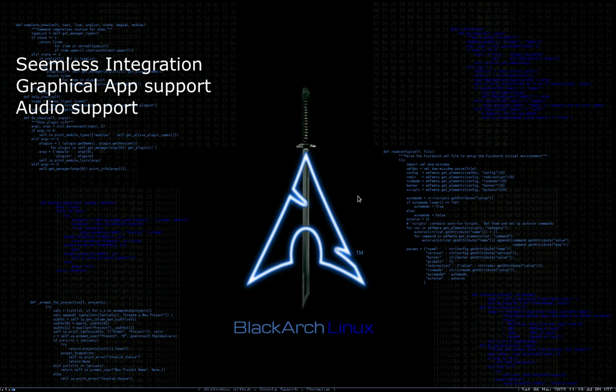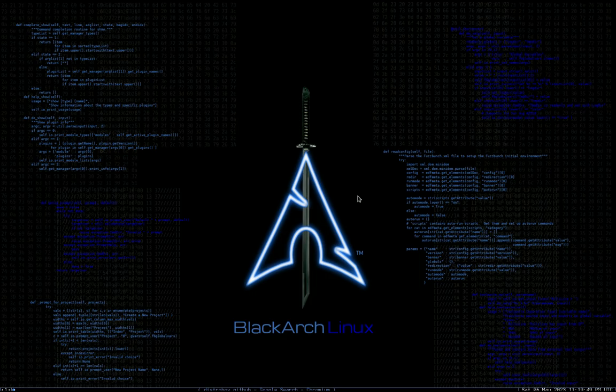With Distrobox, you can run graphical applications within the container, thanks to its support for X11 and Wayland. This opens up a whole new world of possibilities, enabling you to use desktop applications from different Linux distributions, all from within your terminal. It has audio support as well, so you can enjoy multimedia and utilize audio-related applications within the container. Whether it's listening to music or using audio editing software, Distrobox ensures a complete Linux experience.